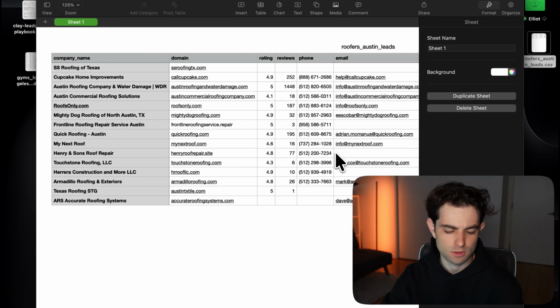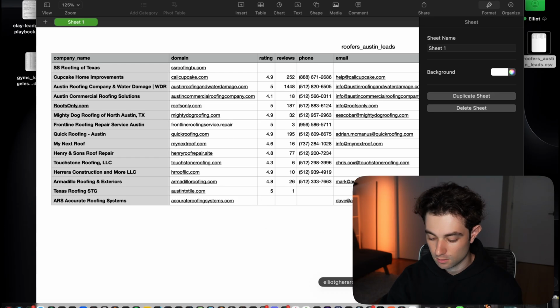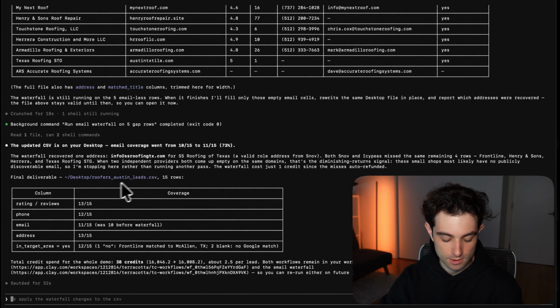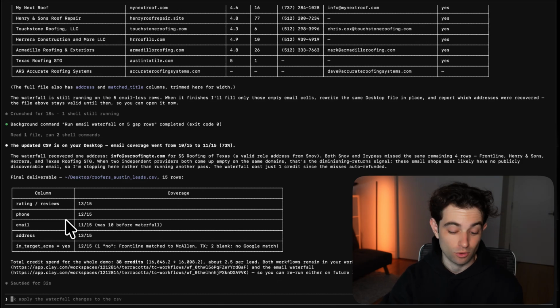So let's see when it actually goes ahead and fills those missing emails, if it can find them. Obviously, there's always a case where it may not find the actual email for certain companies, even going through those different providers. But let's go back to my terminal. It's saying desktop roofers. Okay, so we were able to get 11. That was 10 before the waterfall. So there's still 4 emails we weren't able to get.